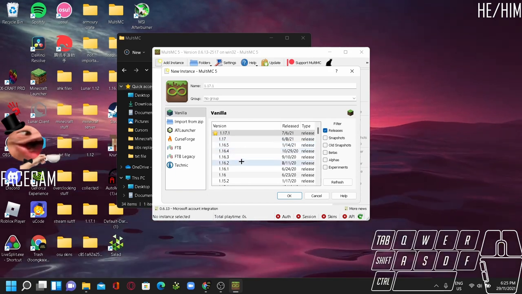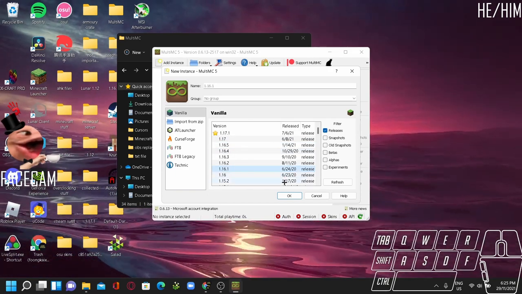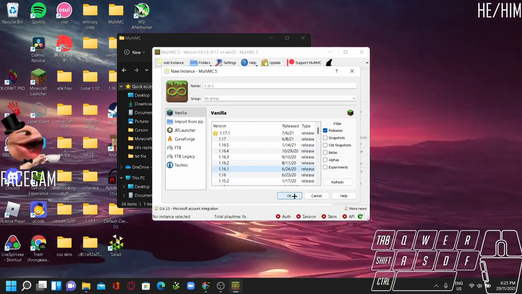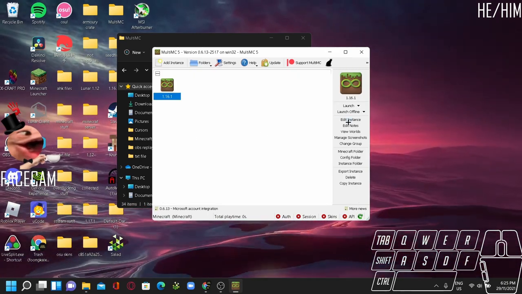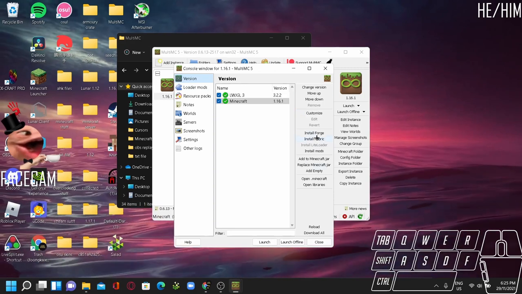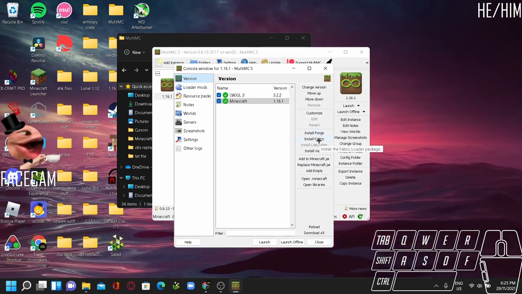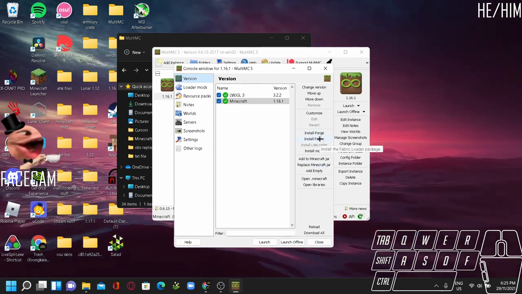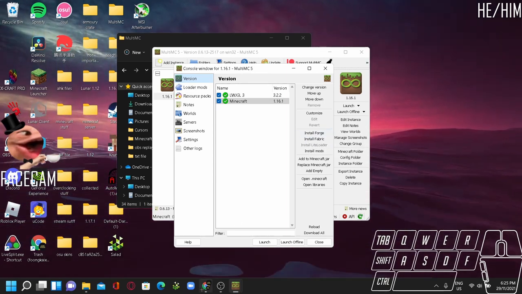You're going to choose 1.16.1, according to which version you are running. So I'm going to press OK. And from here, edit instance. From the left side, you'll see install Fabric. Yes, this is why I say that this is so good.